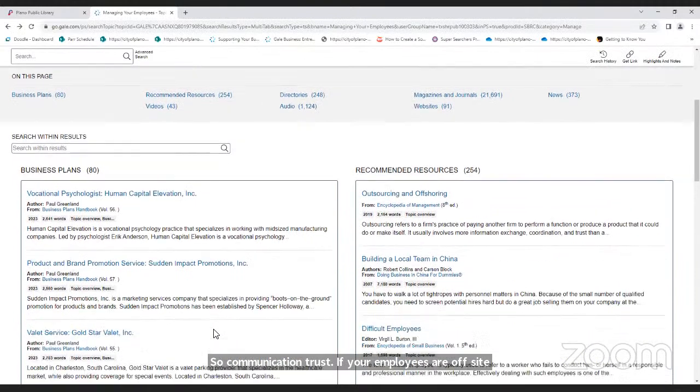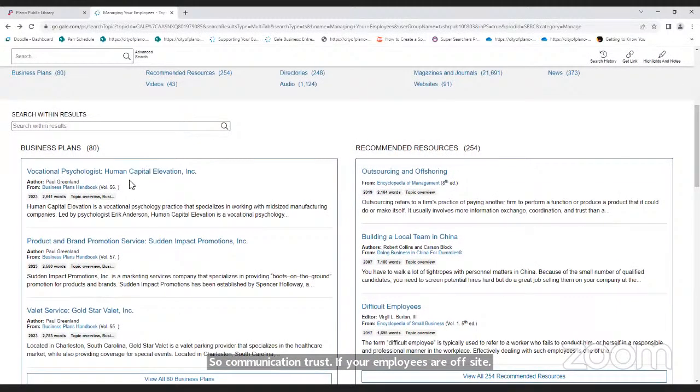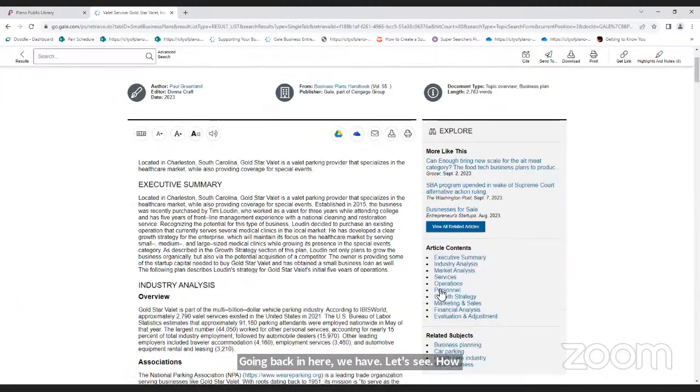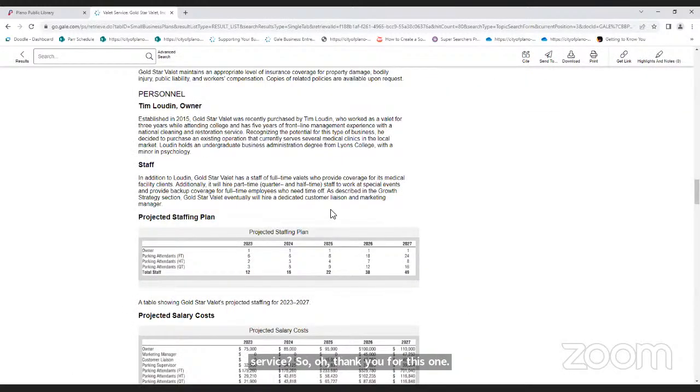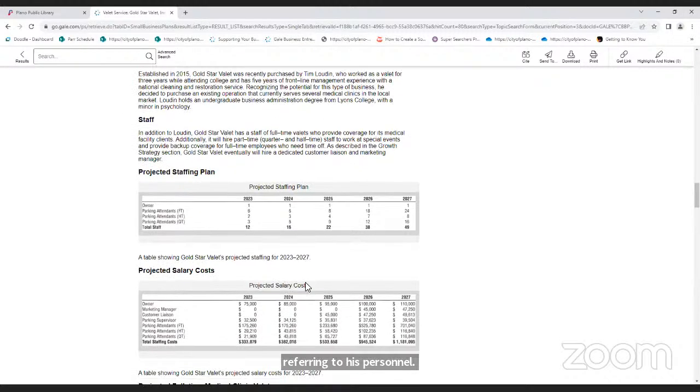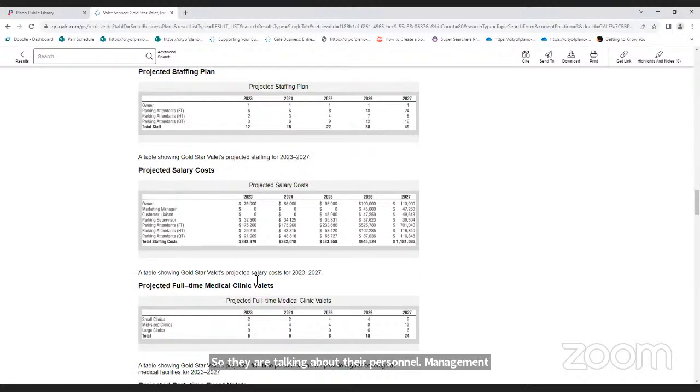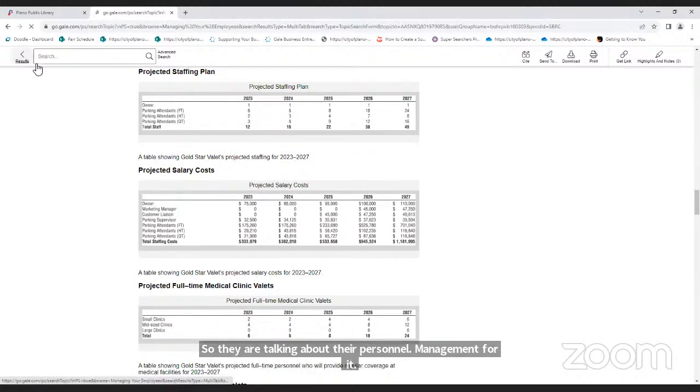Going back in here, we have, let's see, a valet service. So, thank you for this one. It has personnel. So if we click on personnel, keep in mind that what you think something may be called may not be called that in the business plan or the article you're reading. So I'm thinking of it as employee management. They are just referring to it as personnel. They mean the same thing when it comes to this article. So they are talking about their personnel management, projected staffing, salaries, and that.